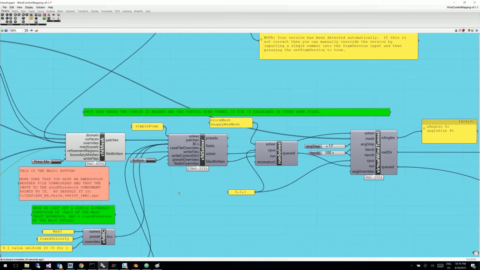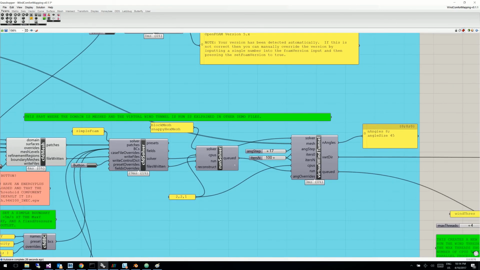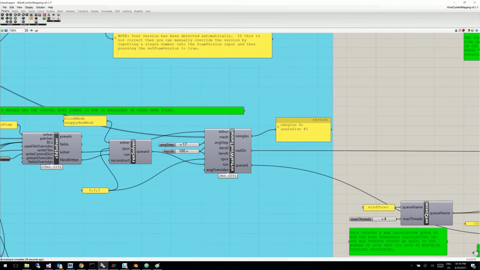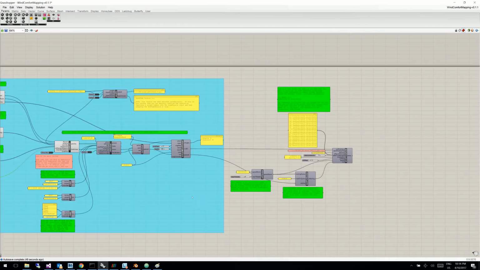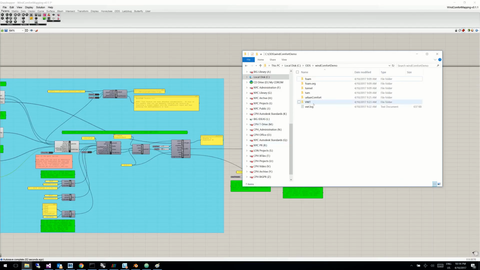We're going to use Simple Foam Solver. We're going to run blockMesh and snappyHexMesh. We're going to then calculate, using the virtual wind tunnel, 8 wind angles at 45-degree increments. And when you've done that, the results will come out looking like this. And here's the virtual wind tunnel folder, and we're going to have all the wind angles at 45-degree increments here. Keep in mind, it doesn't have to be 45-degree increments that you do. You can do as many or as few as you want.